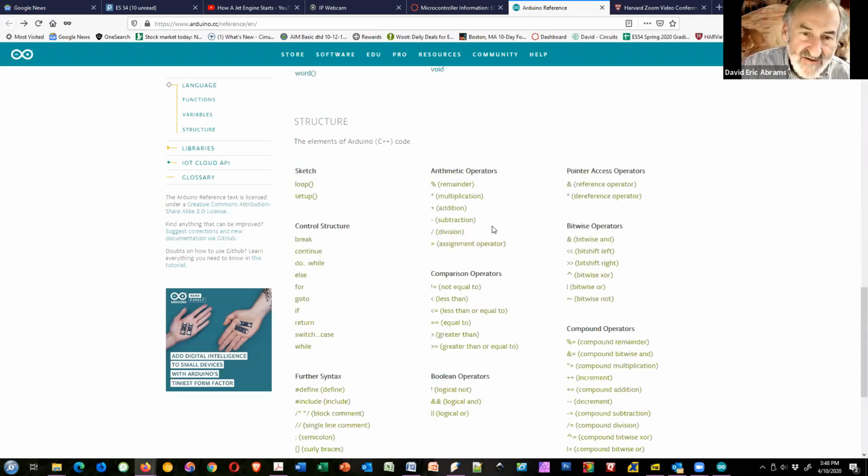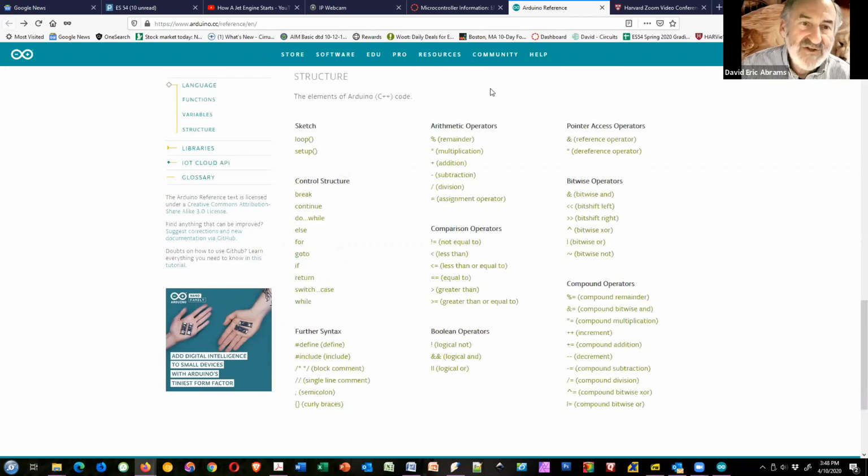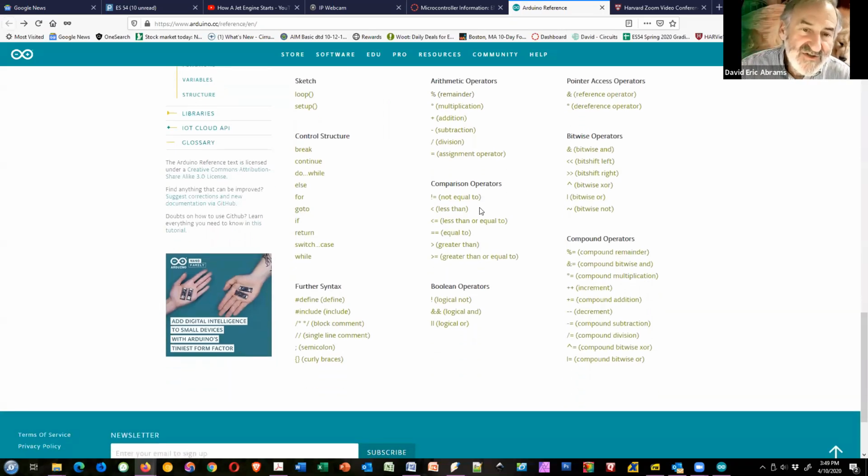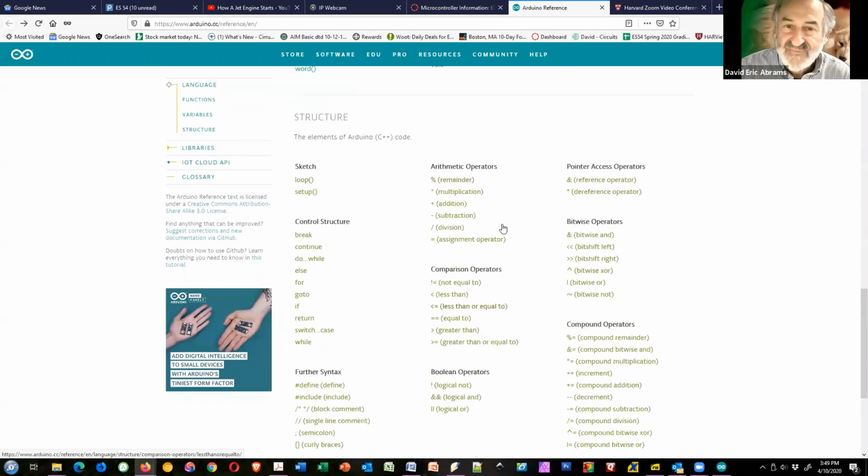Now, we also have a bunch of operators. We can do various arithmetic operations: multiply, addition, subtraction, division. We can assign a value to a variable. There's a remainder operation: 5 remainder 2 is 1, because if you divide 5 by 2, you get 2 with 1 left over. There's a bunch of comparison operators: less than, greater than, equal to, not equal to.